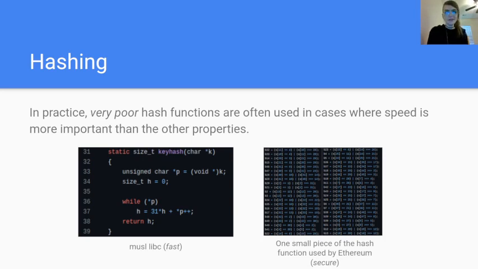But in practice, we have shitty hash functions all the time. Musl is an alternative to libc, like glibc or uglibc or whatever. And this is Musl's libc. The C standard library has an internal hash map implementation, and this is the hash function that they use. It's really simple. It's just a few rounds of bit shifts and adds.